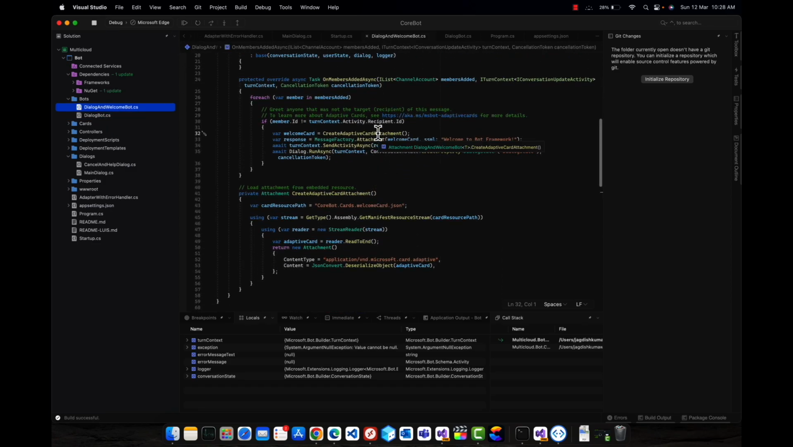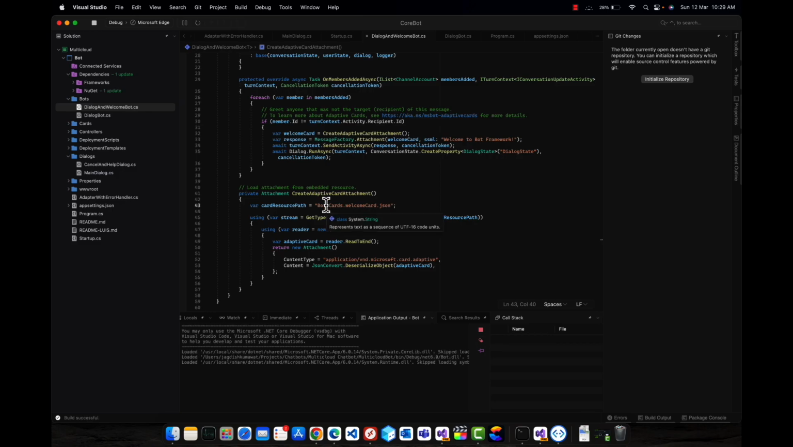So it says create adaptive card and then, okay, so this is the path you see. Since we have changed the reference, now it is pointing to the old path. So this time we have to change it to bot, just the bot, and restart.